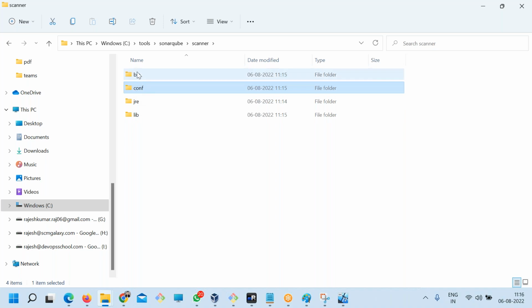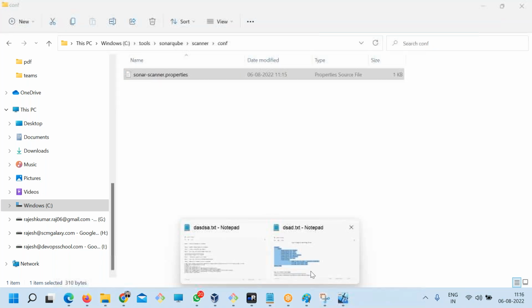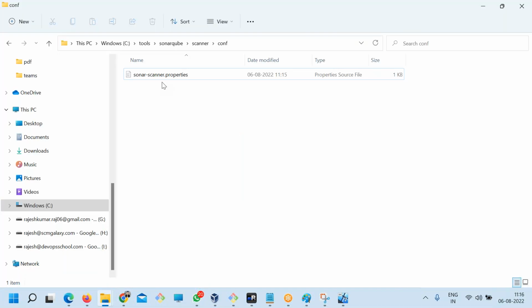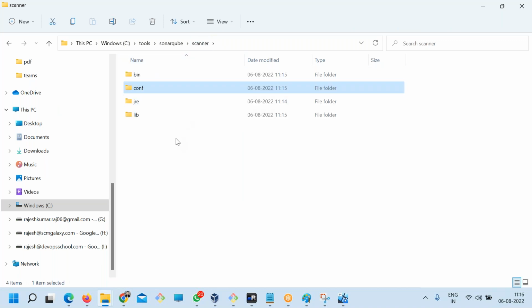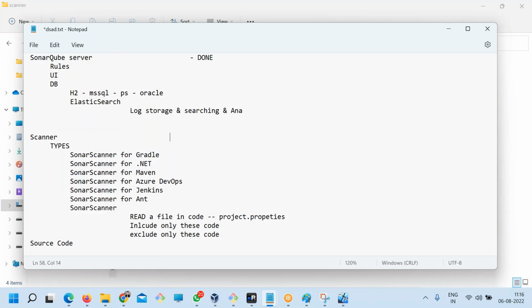And configuration. If you want to configure the scanner, then here is the file. Sonar scanner. Remember, don't get confused. Property file for the project: project.properties. For the SonarQube server: sonar.properties. For the scanner: sonar-scanner.properties. Okay, so please keep this in mind. Good. So now the scanner also I got on my laptop. Server also is done, right? Now what is next?